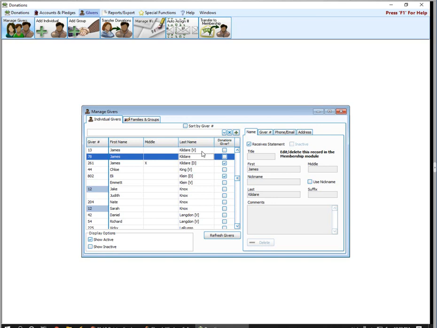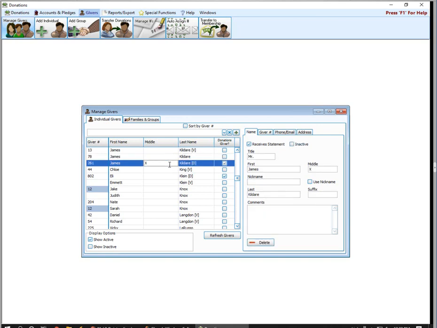And then the one below that, the James with the D. This one also has the donations giver box checked. That's telling us that they're considered a donations giver within the Church Windows program. So this record is not coming from membership. It was entered right here in the donations module.